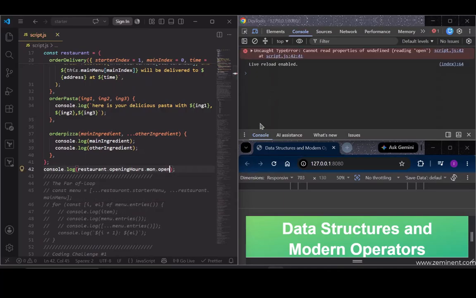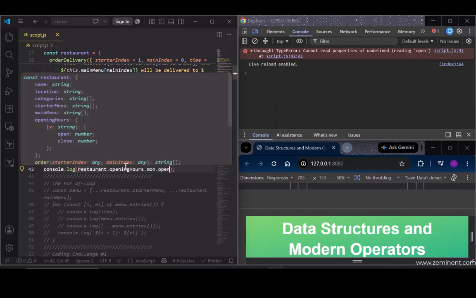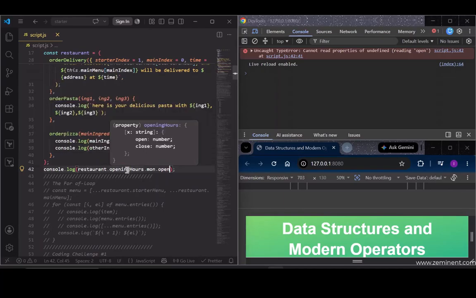As you can see, when we did that, here we are getting an error, right? Because the result of this was undefined, and then undefined.open is really an error. So that's the error we get here. In order to avoid this error, we would first have to check if this here actually exists.